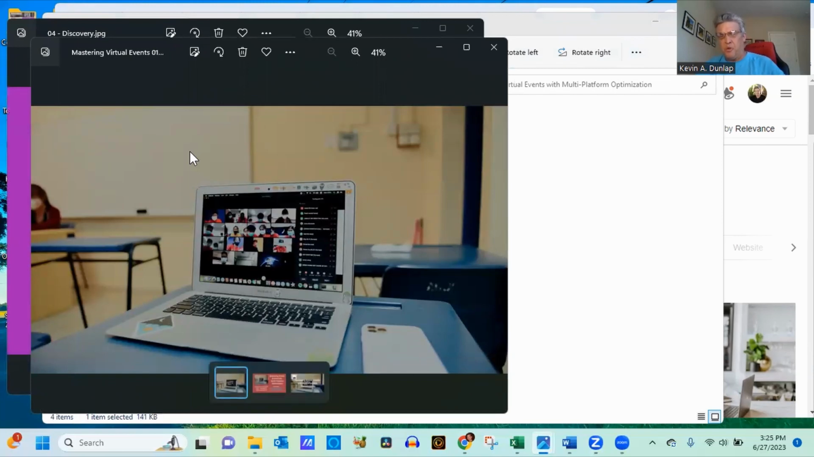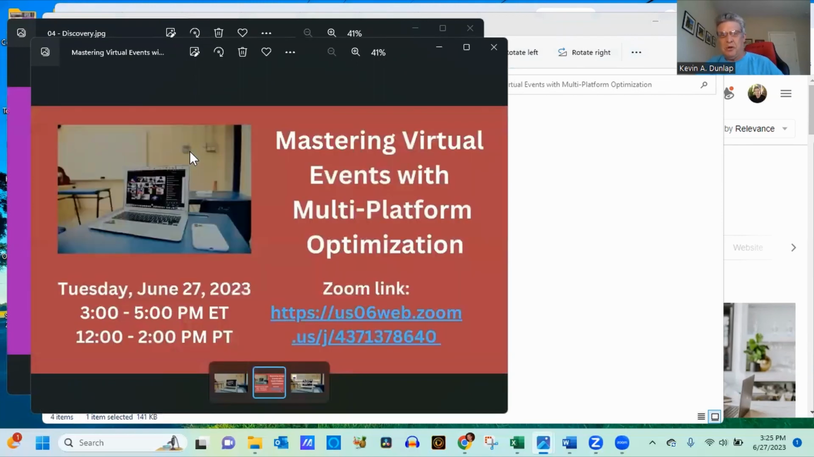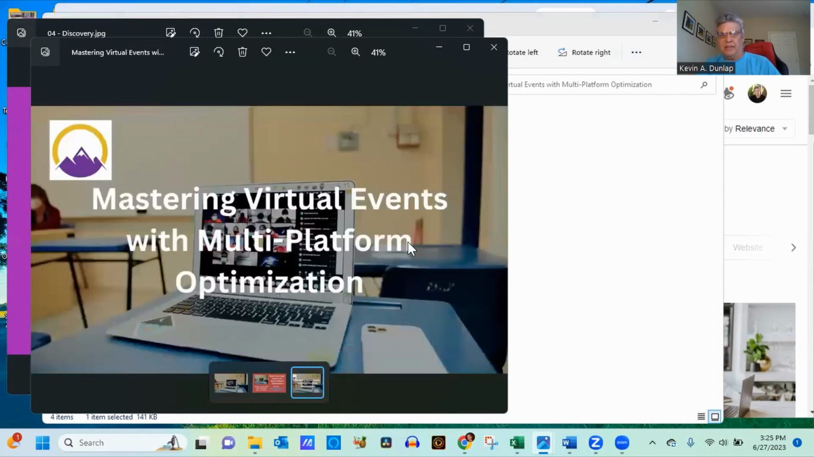On all the other 4 platforms, I'm actually going to be creating an image like this. It gives the time, it gives the name of the workshop, and it gives the Zoom link. And then I may even create a third image. It's going to look like this. And this is if I decide I'm going to make this into a paid program that's outside of the classroom. I have this one as well. So we're going to create all 3 of these at first.